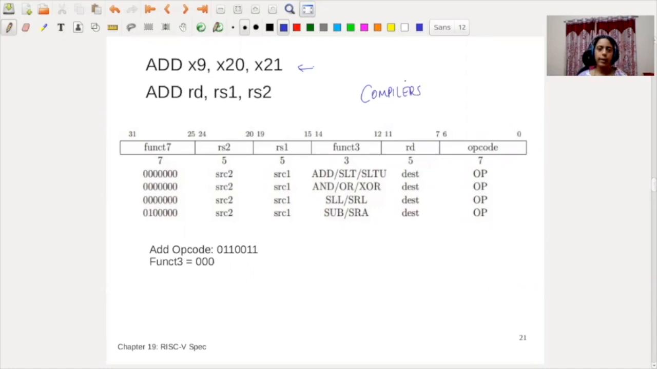You have RISC-V cross compilers which will compile this into assembly, and also an assembler which will convert the code into binary. But if you're ever going to write a test bench, for example, you need to at least know how these fields are written out. Therefore, let us try and do one instruction here.